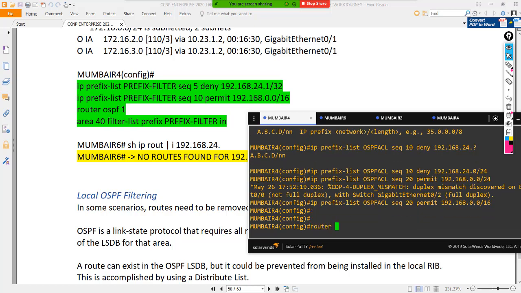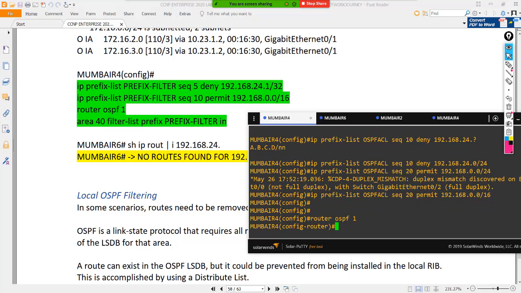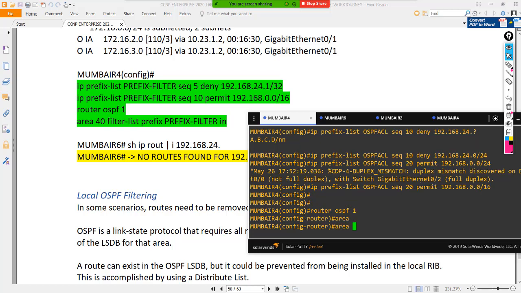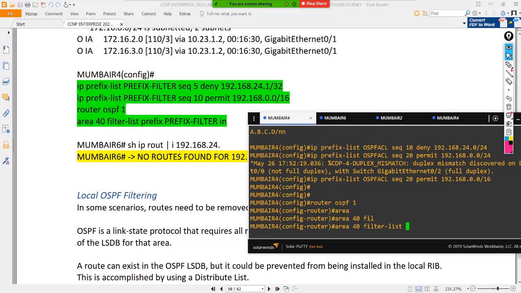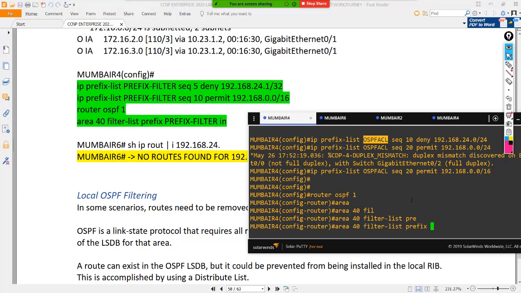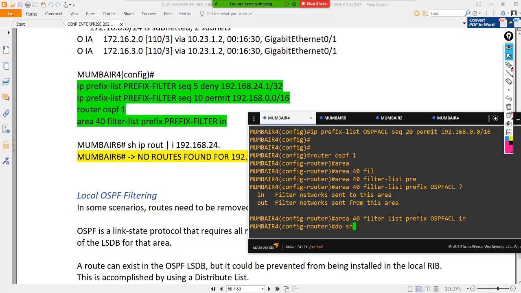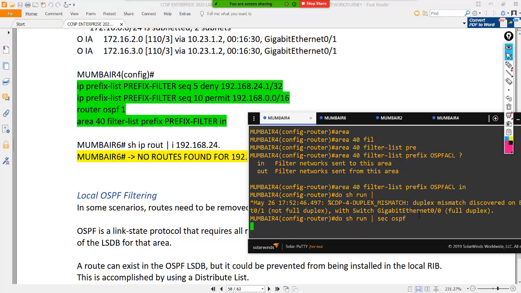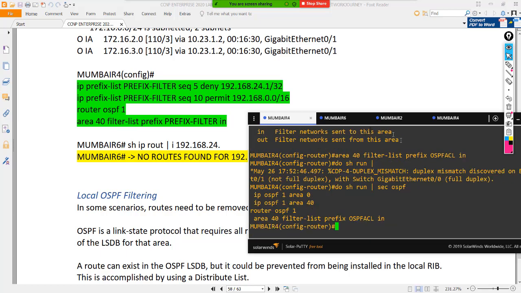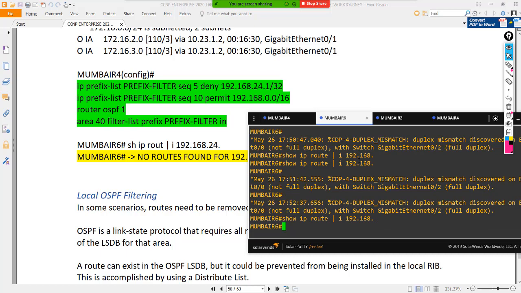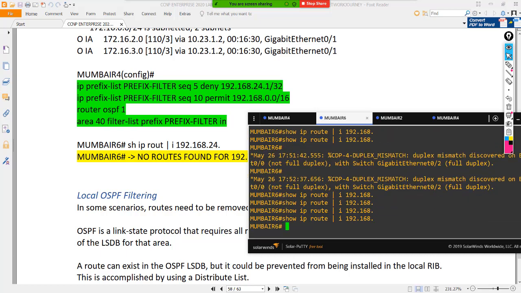I'll go to router OSPF 1. I'll say area 40 filter list. This is the filter list. And in which direction? It's filter networks sent to this area, so it's basically in phasing. And I'll remove the previous line. Okay, I have already removed it. So let's give it a try. Okay, so that's not working.